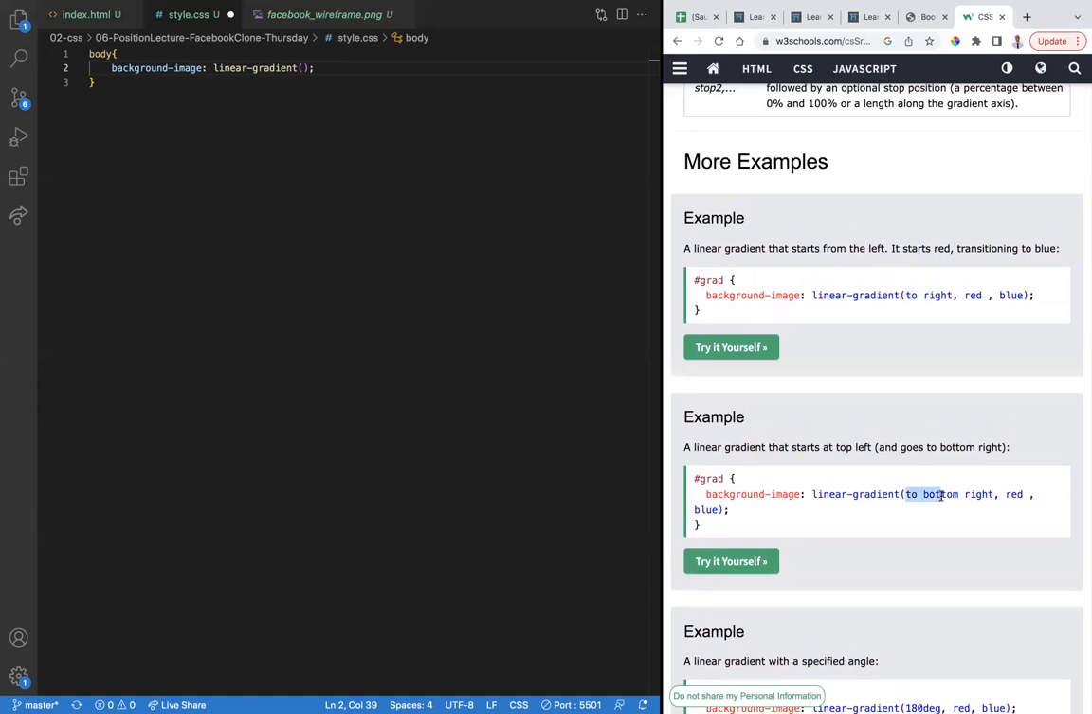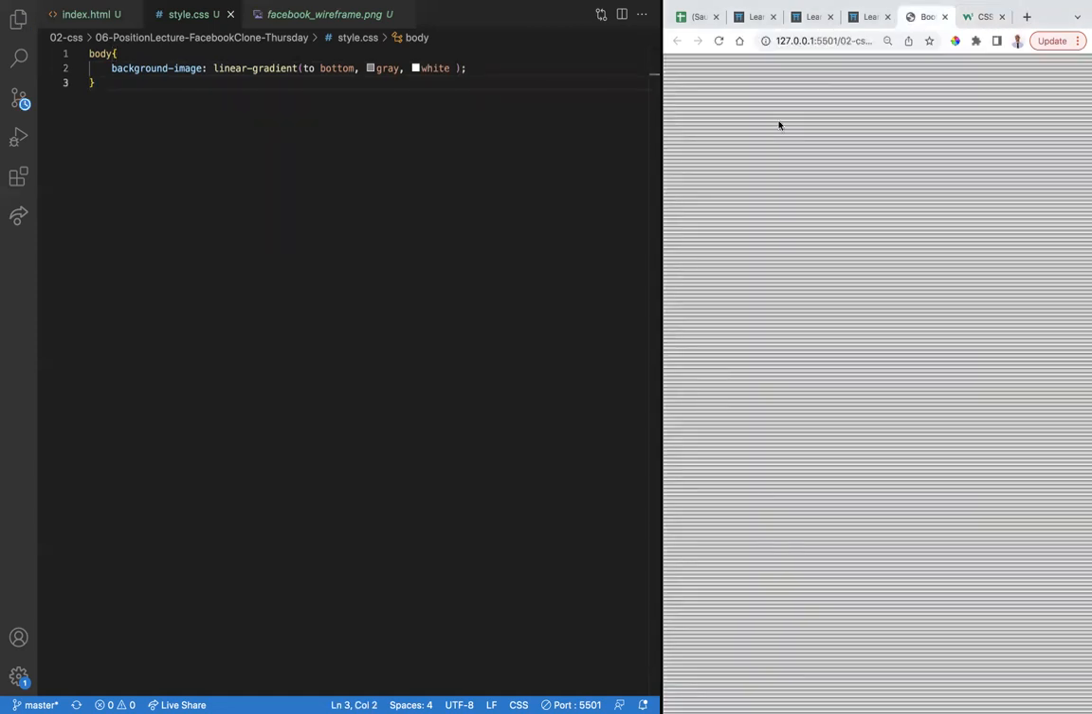we're going to go to the bottom. So we're going to say to bottom. And you can just write the word to bottom. And it's kind of weird. My text looks kind of weird coloring when I do that, but it works. And then let me just test it. Gray. And then I need to separate the 3 values with a comma. White. Okay, if I save it, let's see if that works.